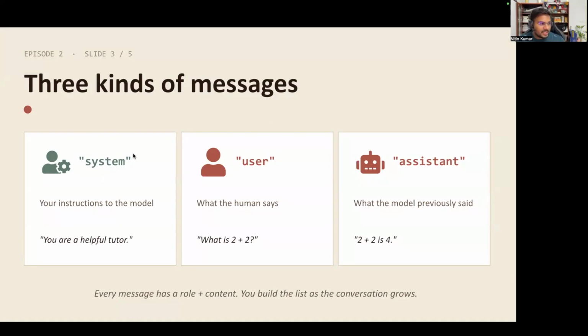First is the system role. The system role is like, you are a tutor, you are a scientist, or you are some data engineer or something. You give a role. So system is your instruction to the model, and this controls the model's personality, behavior, tone, and rules.